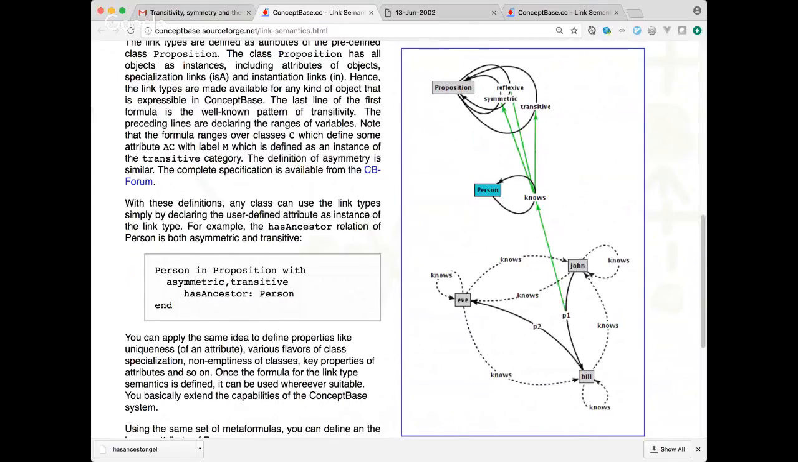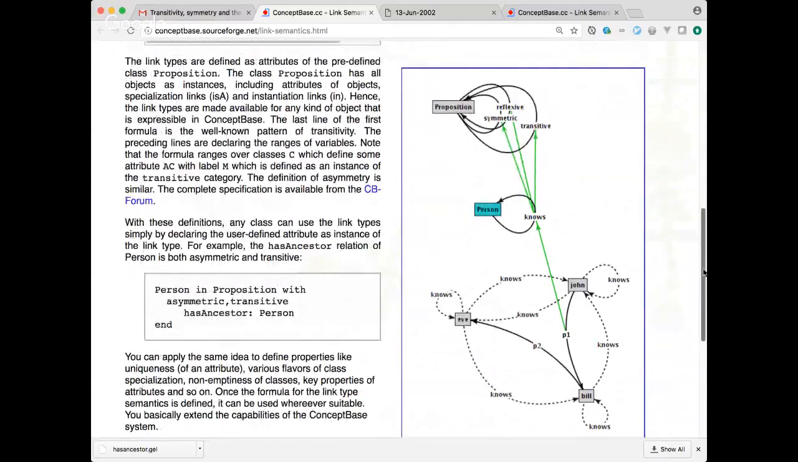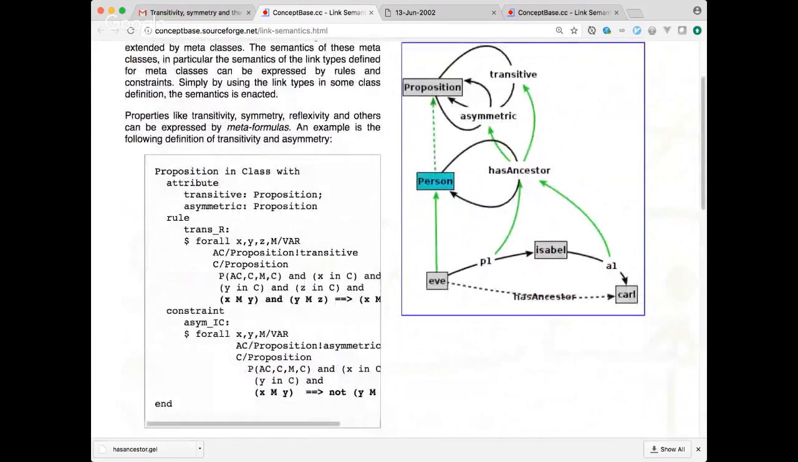But last year we were responding to a call in the European Union framework program.